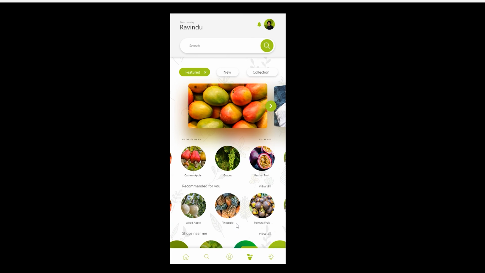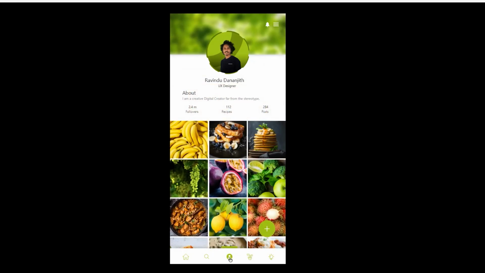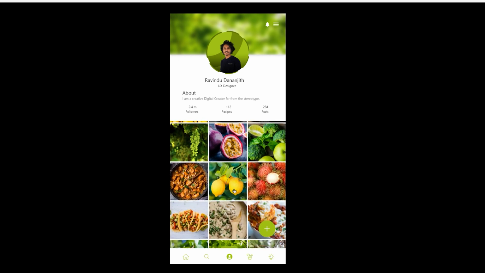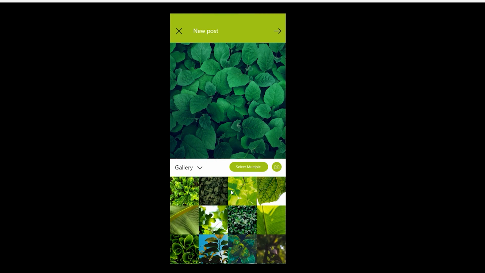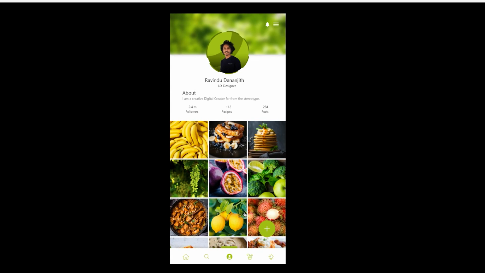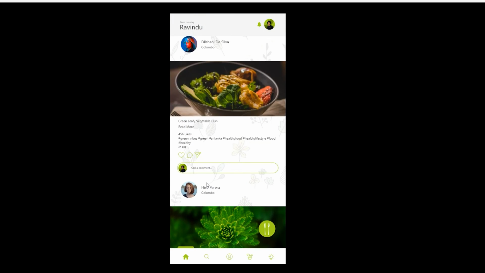Now I am going to social media by clicking this profile icon. Actually this looks like Instagram. You can see the image of the user and the description, number of followers, recipes, and number of posts. If you need to upload a new image, you have to click this plus icon. From here you can choose any images from your gallery, and also you can capture a new image by clicking this camera icon. After you upload a new image, it will show in here, and also it goes to this home screen.